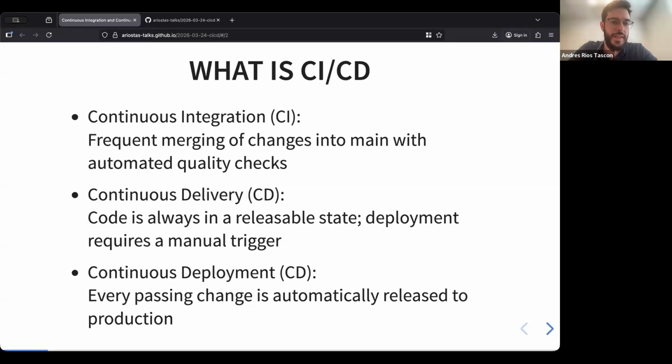Then CD can actually stand for two different things, which can be a little confusing. It can be either continuous delivery or continuous deployment. They're both pretty similar, but continuous delivery just means that your code base is always in a releasable state, and you basically just need to push a button to make a release and deploy it.